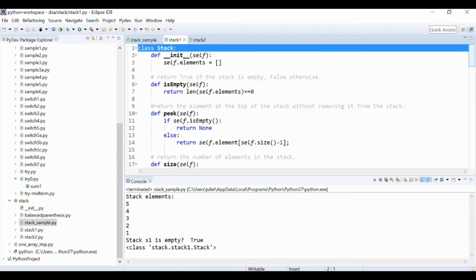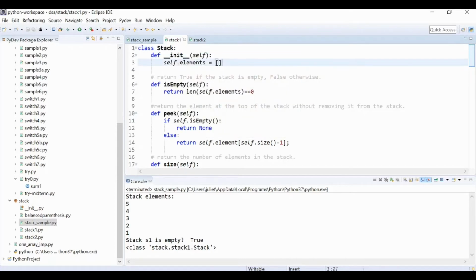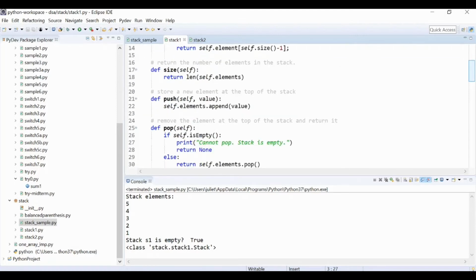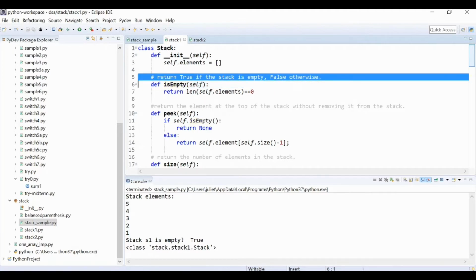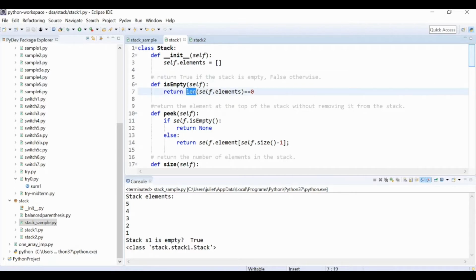Now recall our lesson in Java. A class is a representation of an object, and in here we define the fields and the methods for the object stack. And we have here methods such as isEmpty that returns true if the stack is empty and false otherwise. And how do we do that? By using the built-in function len, which returns the length or the number of elements inside this list elements.